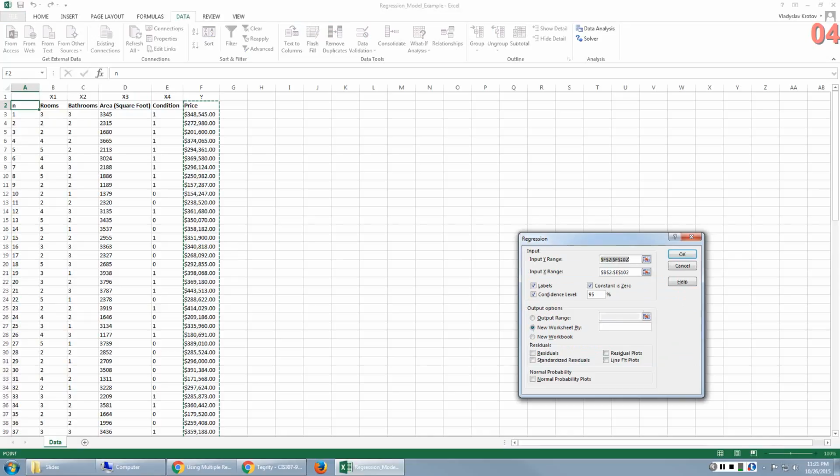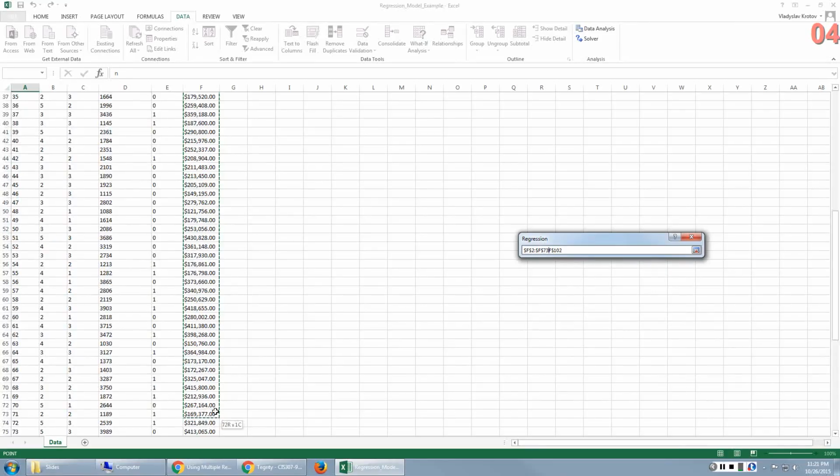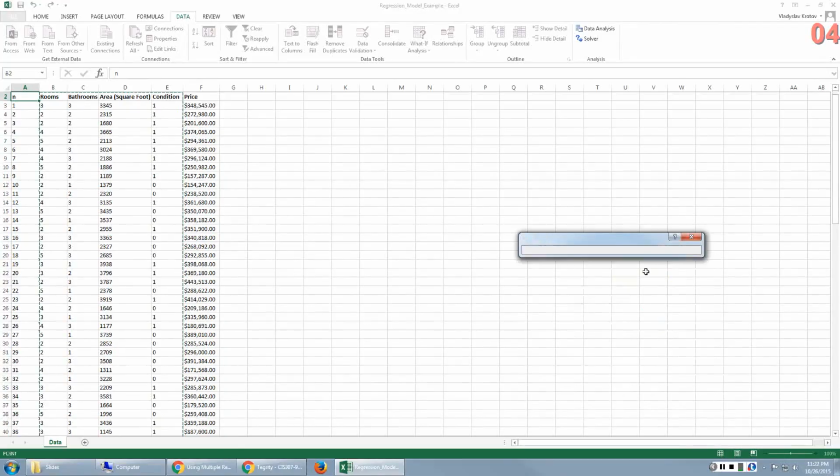Now, what we need to do, first of all, is specify the Y range, which is our dependent variable. So we'll do it like this, and we'll include price as our label, so that we have a more intuitive regression output. So this is our Y variable. Then we're going to specify the range for the independent variables. Now this is our range. We'll select these values. Now we're not selecting the A column because those are just numbers of order of observations.